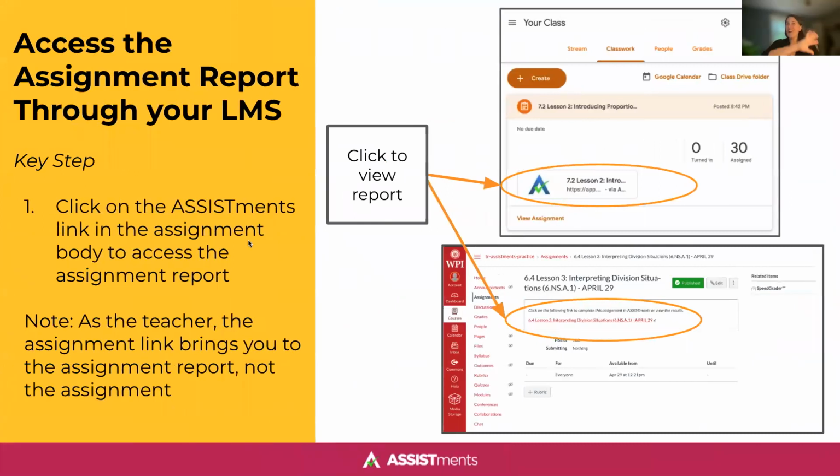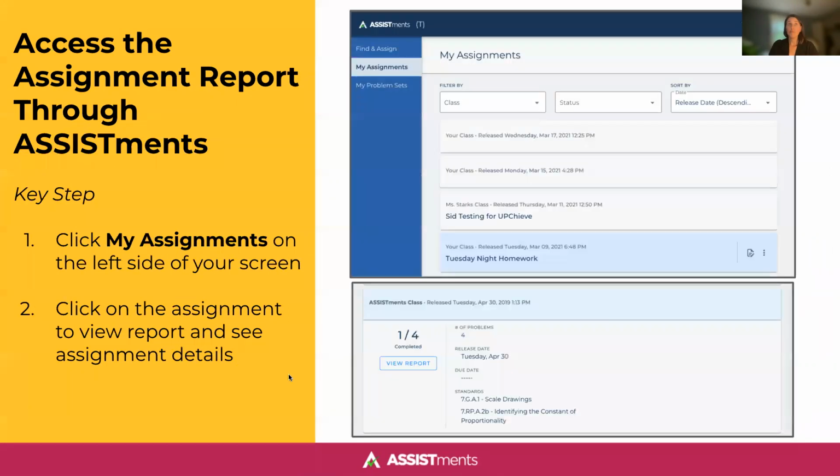So I'm going to come back here. I'll just recap some of those points, and then we're going to give you a little bit of time just to dive in and ask questions. So two ways to access your report. One is directly through your LMS by clicking on that assessments link. The second way is by logging into your assessments account and clicking on My Assignments. The most recent assignment will always appear at the top, but if you're looking for something specific, you can use our filters and our sort by. And at a glance, you'll be able to see number of students completed, how many problems, any release or due dates, and then any aligned standards in that problem set.